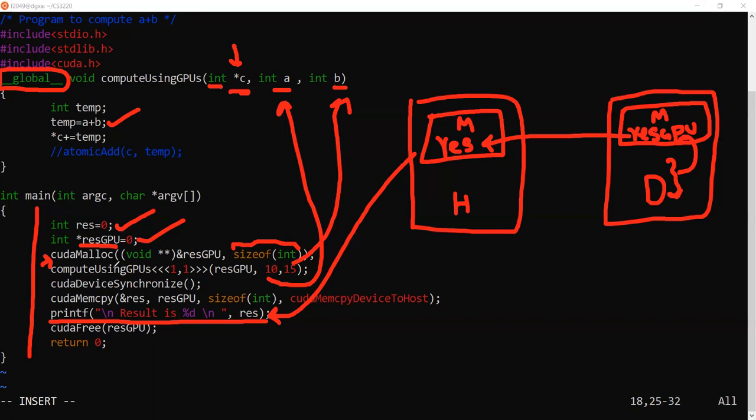Is there any problem while understanding CUDA malloc? No, sir. After that, when you look at this next statement, we are calling this kernel function, that is compute using GPUs. We are going to perform this particular computation: res GPU, comma 10, comma 15. We perform that particular computation.